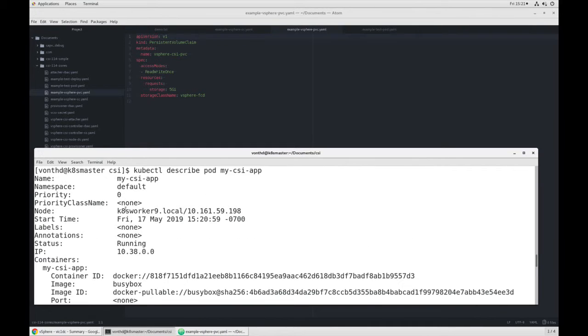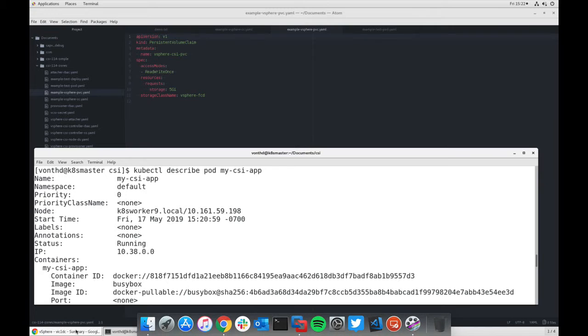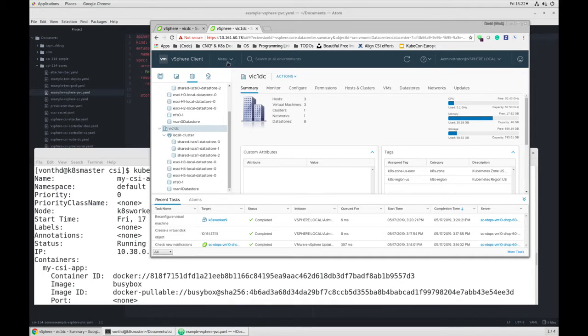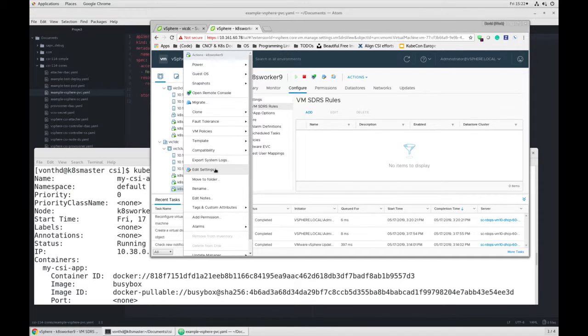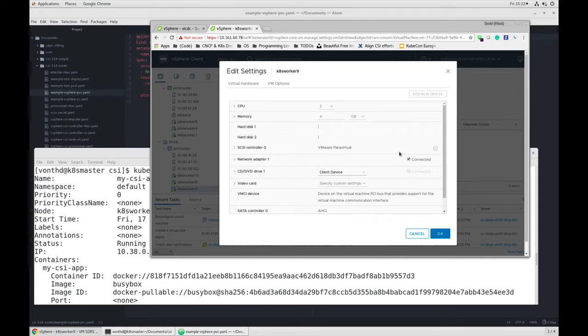Then if we find out where the volume was provisioned, we see it's right here. It's on K8s worker node 9. If we go back to our vCenter server, we'll see that, yes, K8s worker 9 is in the US East region. If we go to that node and do an edit on that virtual machine, we should see a 5 gig disk attached to this node, which represents the VMDK that's attached to our pod. And there we have it.